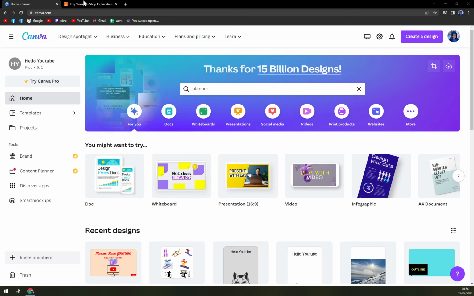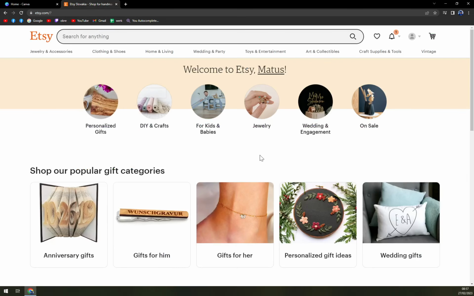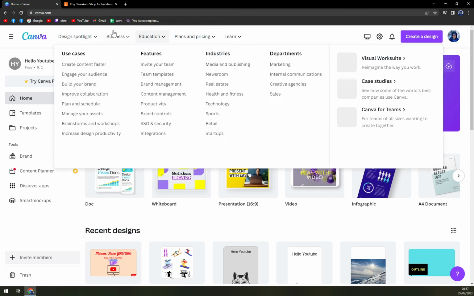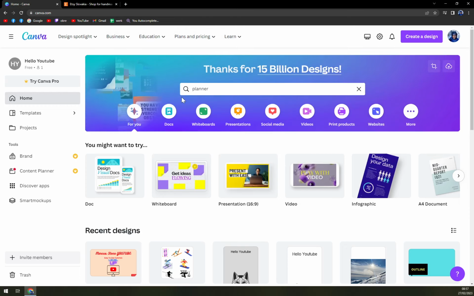First things first, we need to log in or create ourselves an account at Canva. We can then sell it, for example, on Etsy, so you will need an account at Etsy as well. But let's go step by step. First things first, we need Canva. So in here we are already logged in. You can do it completely for free, so feel free to just get started on Canva.